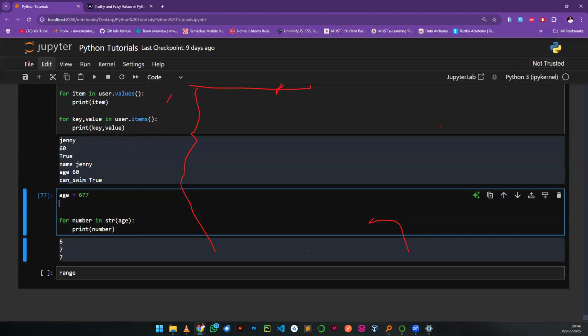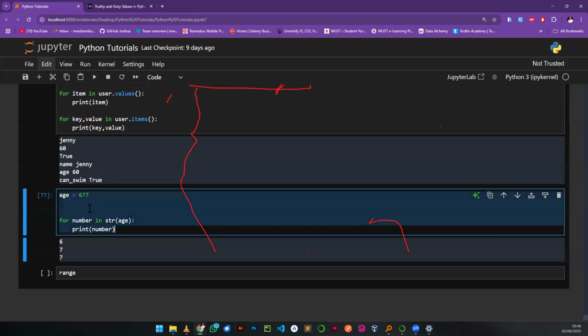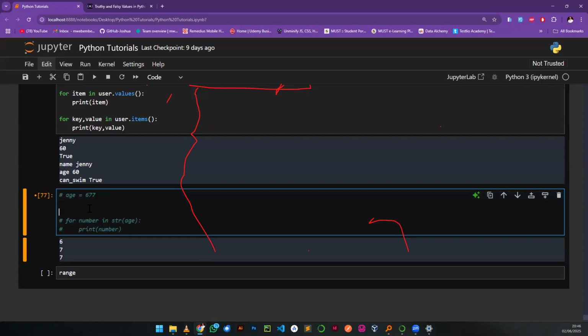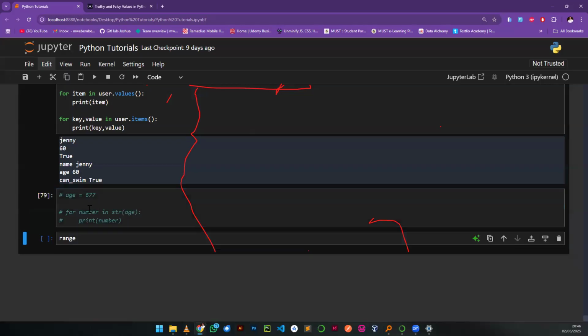Or if you do not want to convert it to a string, you can output it using arithmetic, but let us not go there. All we need to know is that you will not be able to iterate over an integer.